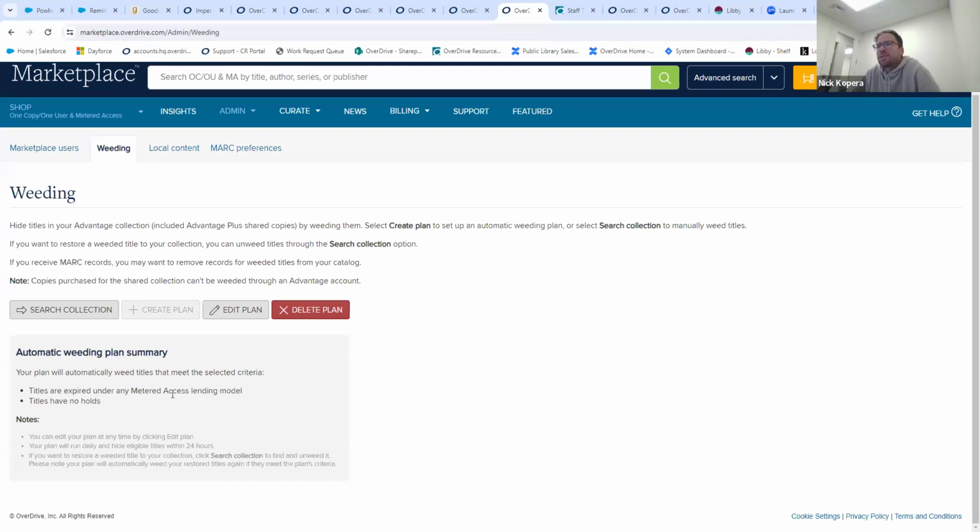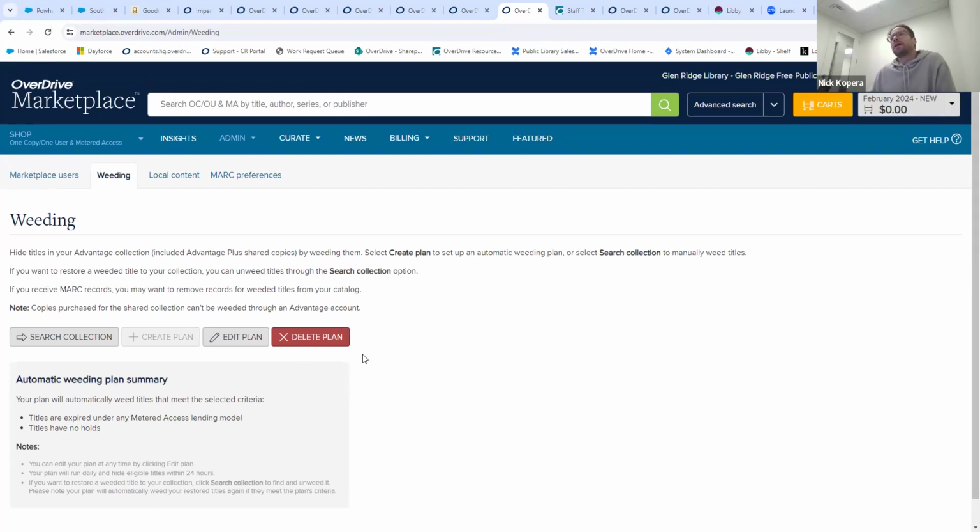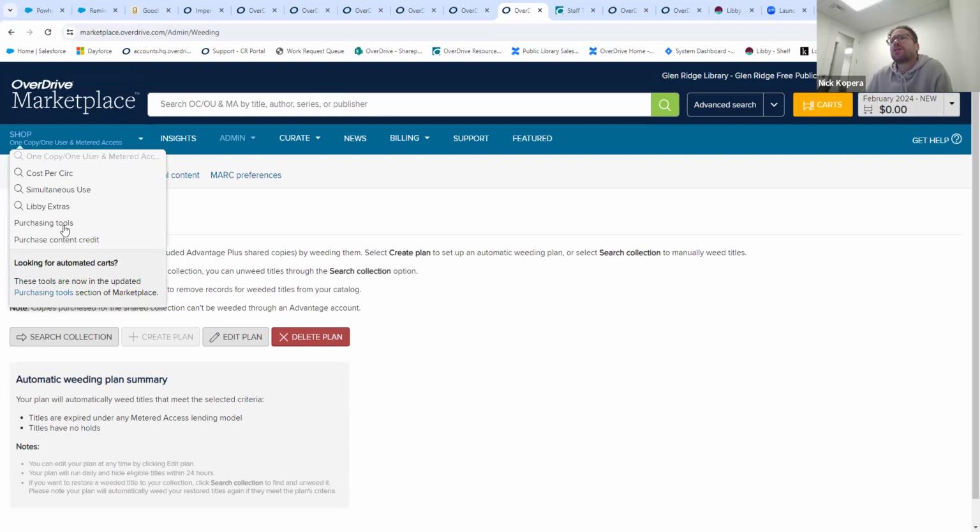And not get the title without you repurchasing it. So this will automatically weed everything that meets these criteria. And the report that we just went through is more for things that are nearing expiration. But like the question that we just had, you can also use it to clean up the things that are already expired. But if the goal really is to weed things in bulk, like Tina said, I would probably use this weeding tool. Any other questions on the metered access manager?